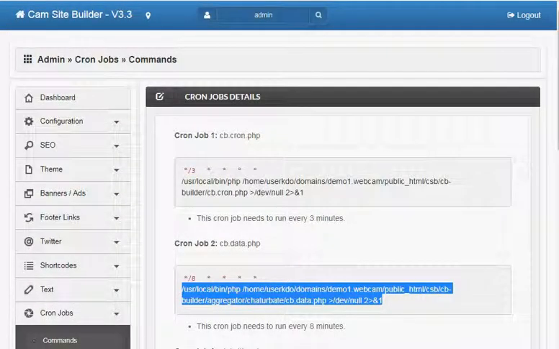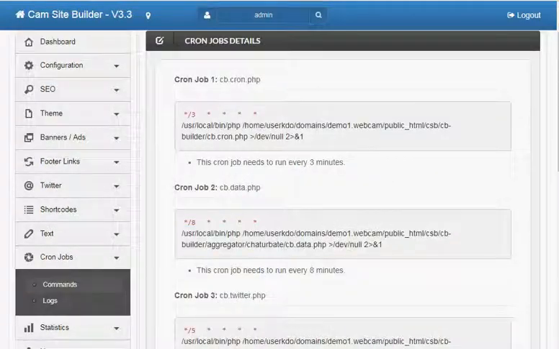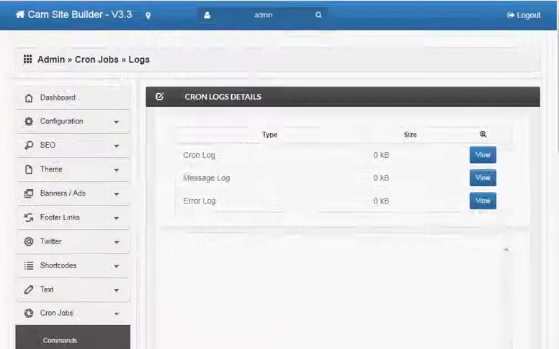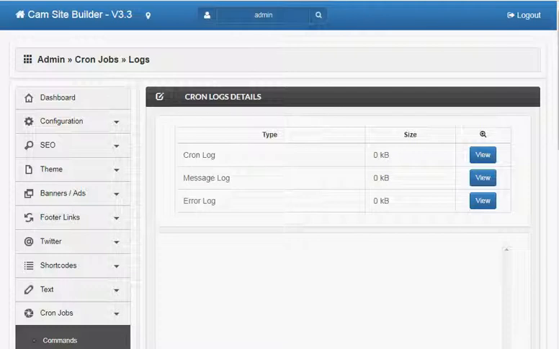Once they start running, in about the next 10 minutes, I click on it, and I will see the size of my log grow bigger. You can also see what's inside. But once you see this growing after 8 to 10 minutes, you know that your script is running well.